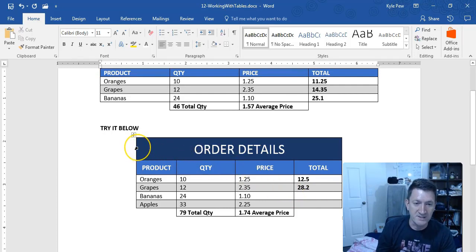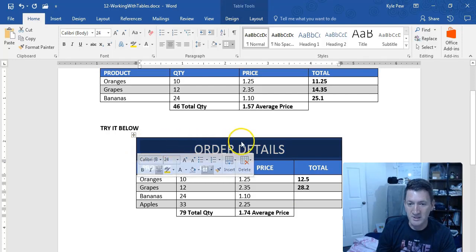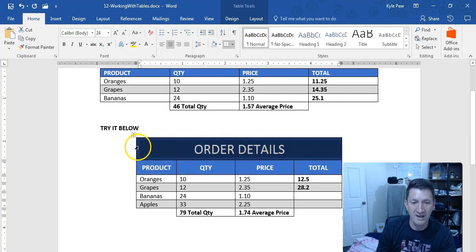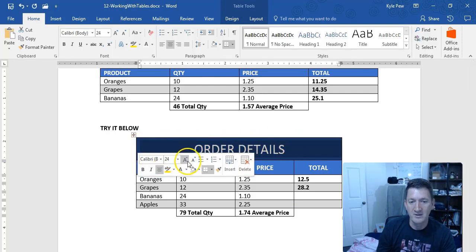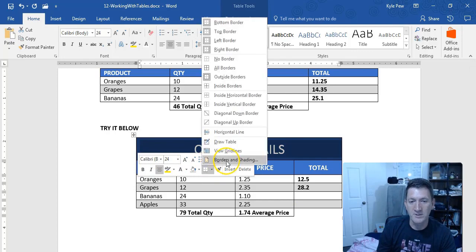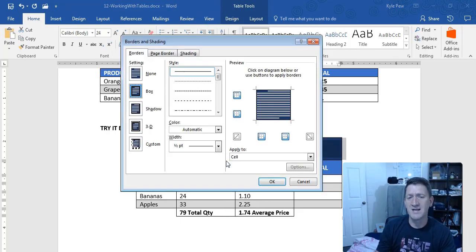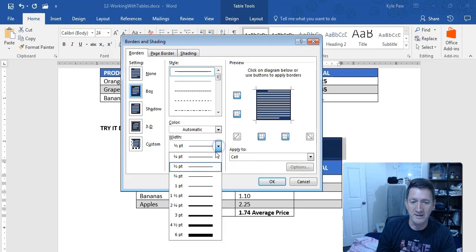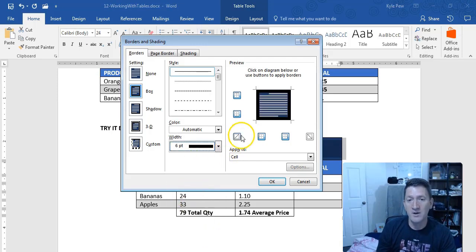I'm going to go up here to this top cell. Again, I'm going to make sure I get just that one cell selected. Get that arrow there. Go into the borders, borders and shading. Now this time, I want to change the thickness. I'm going to go really thick. I'm going to go 6 point. Now, notice it just applied 6 point to every single cell within there. I just want to do the bottom one.